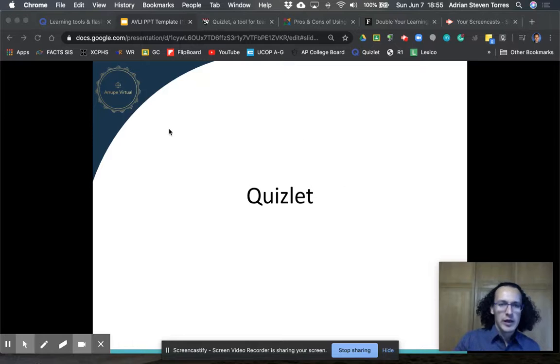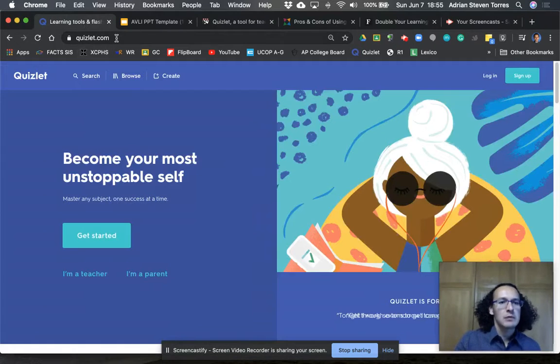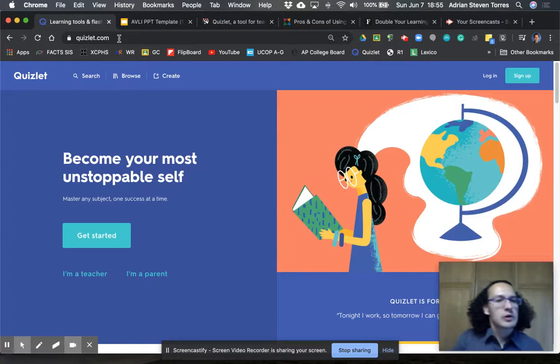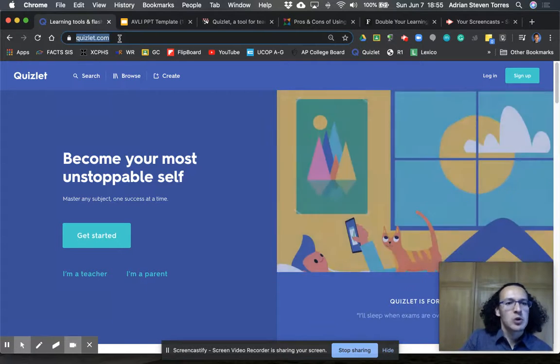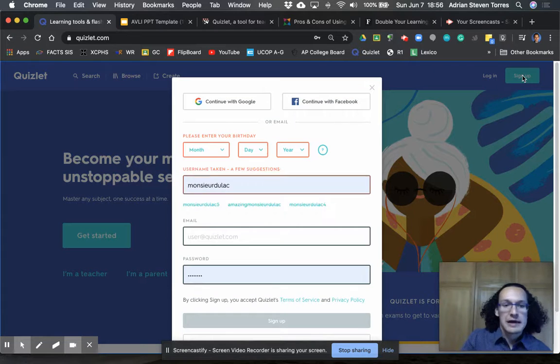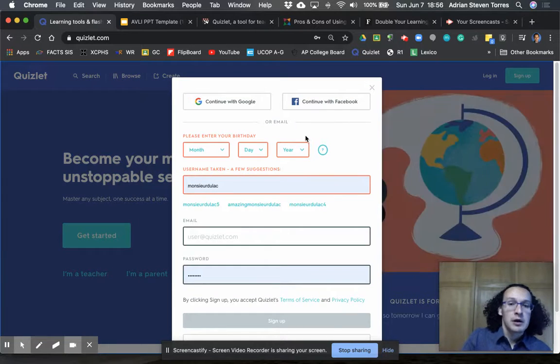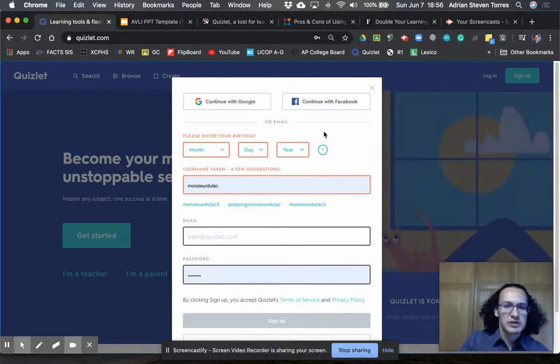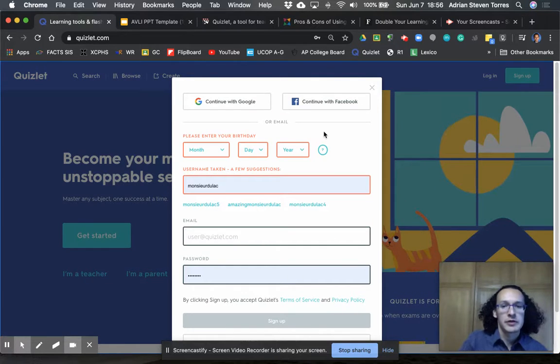I will go ahead and take you now to a different tab so I can show you how to access Quizlet. So in your URL bar, if you type in quizlet.com, you'll get to the Quizlet website. Now, if you don't have an account, you need to sign up. Accounts are free. There's also a paid version with a few more bells and whistles, but the free version is pretty much all you need to get started with the development of study sets or flashcard decks.